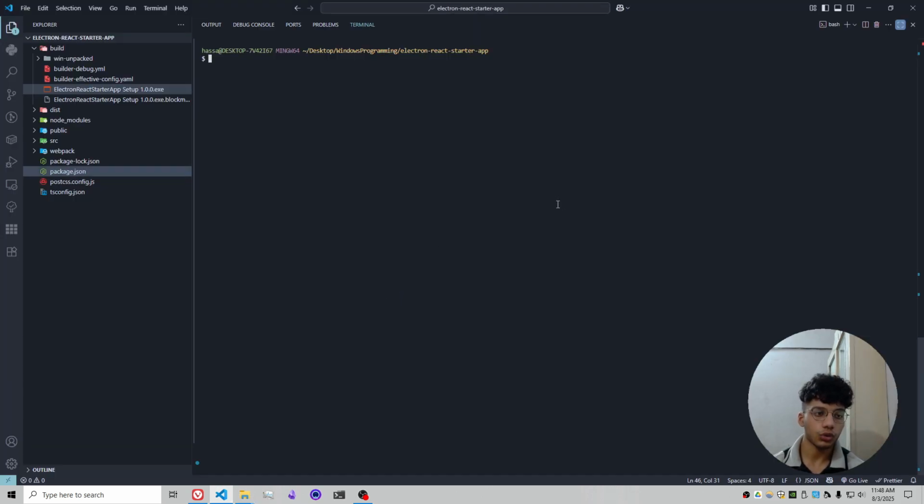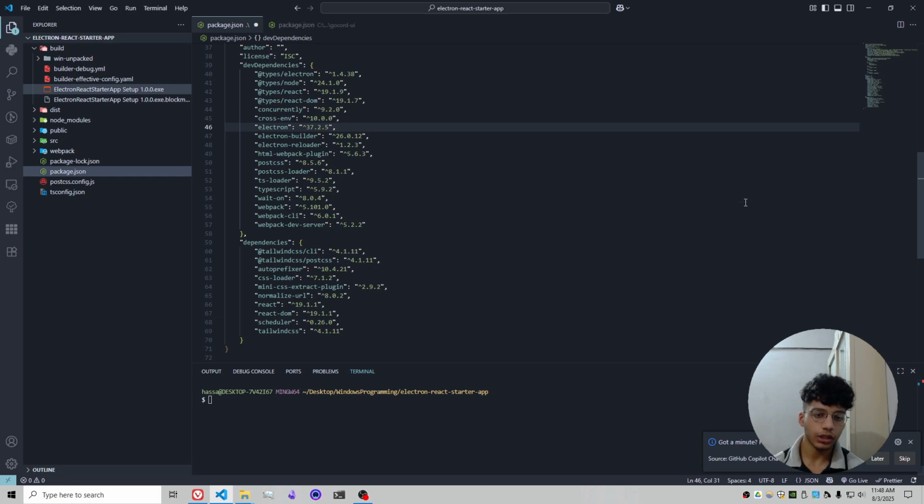We covered how to set up this whole development environment with Electron, React, TypeScript, and Tailwind, which is my favorite stack. And yeah, we set up a development environment. We figured out how to package the whole thing and distribute it and everything else. So yeah, that's about it.